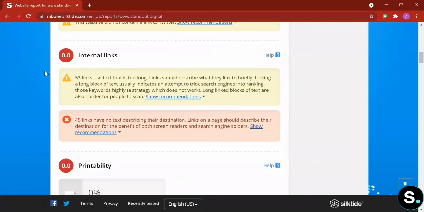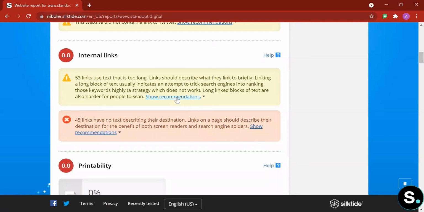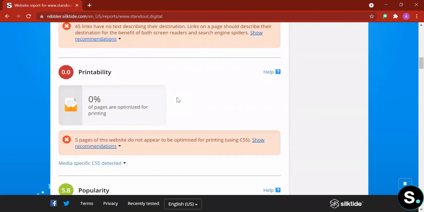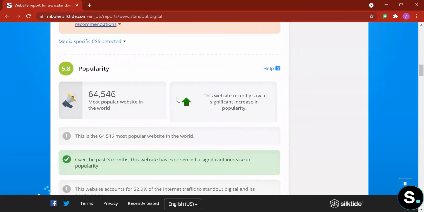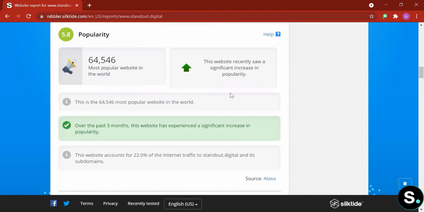Next, we have internal links. As you can see here, the tool also explains why it marked this as a disadvantage. And if you click show recommendation, it will show all the things that it marked, so you don't have to guess. You will know immediately why the tool gives this score. Next, we have printability and then popularity. Popularity comes with a little ranking for your website, and if your website recently saw an increase or decrease in popularity, it's also included here.